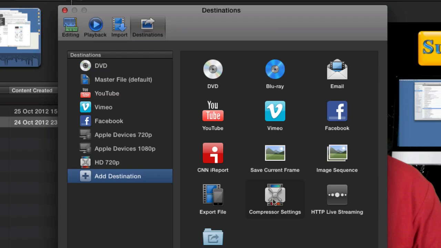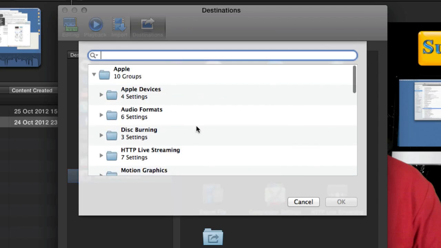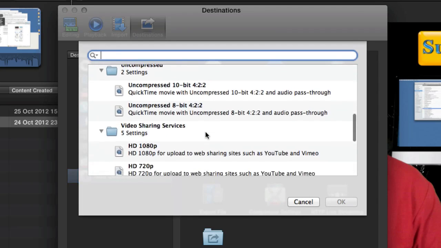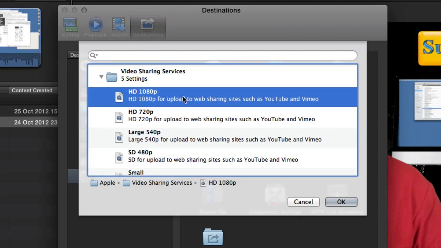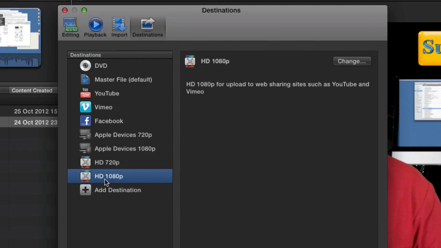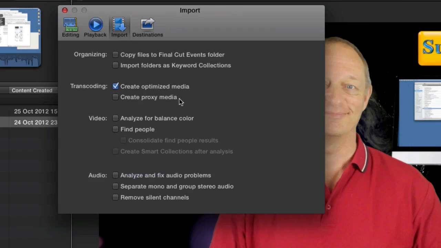So if I choose that one there, and then from compressor settings, I can choose whatever I want out of this here. So this is the one I chose here, HD 720p, which is stuff for going to YouTube and Vimeo. And I could have one on here, so perhaps I want this one here. Let's click on OK. And now you see I've got the compressor settings there, HD 1080p, which is one of my destinations as well.